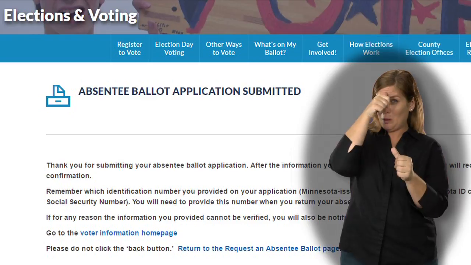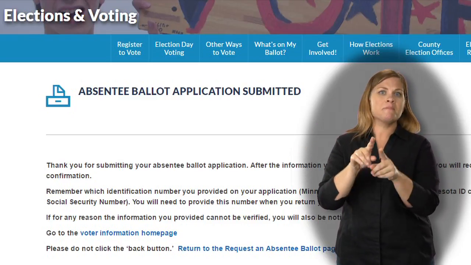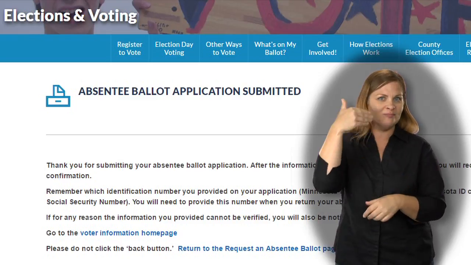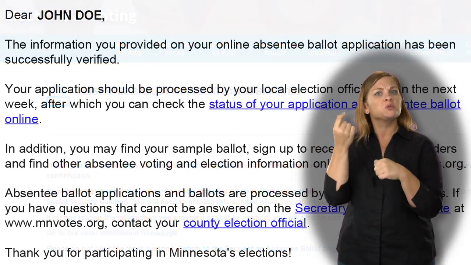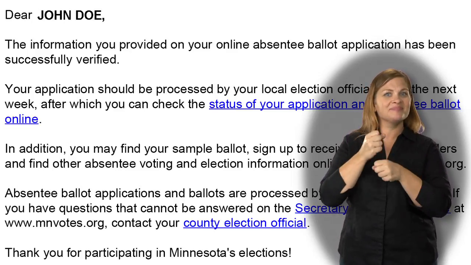You will receive an email after they have reviewed your application. And if you only supplied one ID number on your application, remember which one you provided. Over the next few days, look for an email about your absentee ballot.